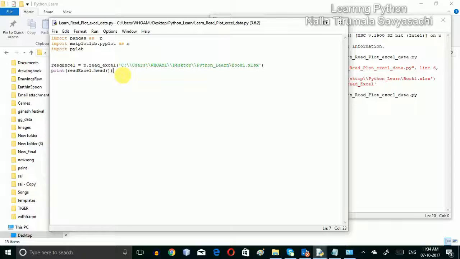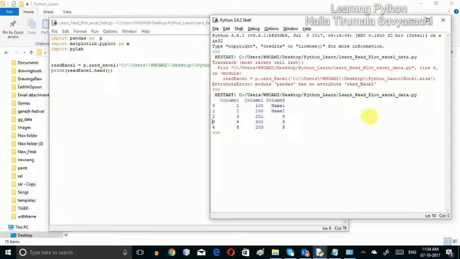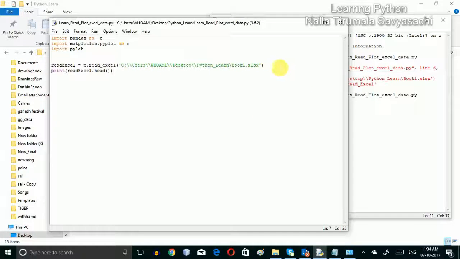Now, for example, if I want to output only one column instead of all the columns, or only some set of columns instead of all columns, we can filter that also. I will create read Excel 1 equals read Excel of which column I want to read. I will specify which column I want, column 2.